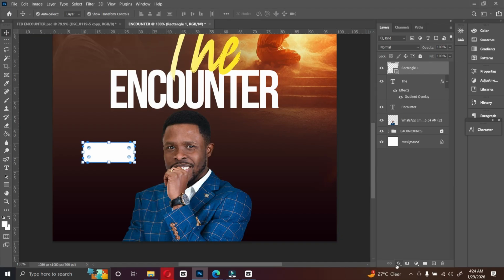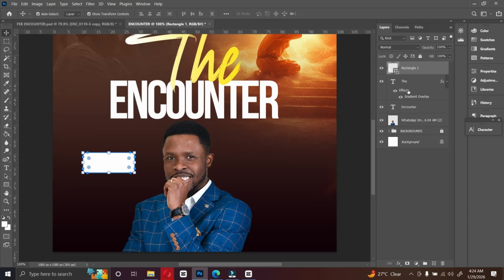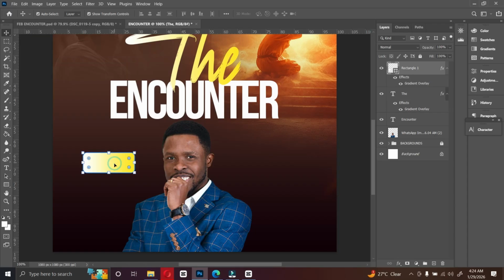Go to FX. You can even copy the gradient that we used for the word "Encounter" there. So you can see the gradient here. So press Alt, then copy, and drag it onto the shape. There you go, the shape is going to have it. That is it.